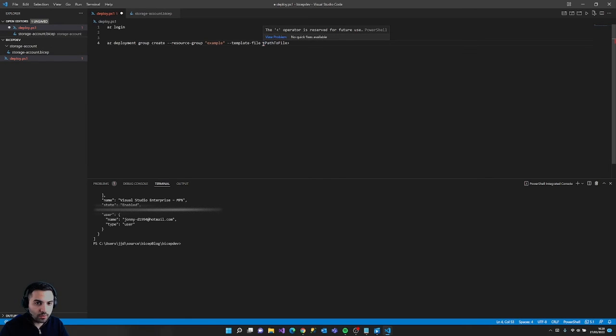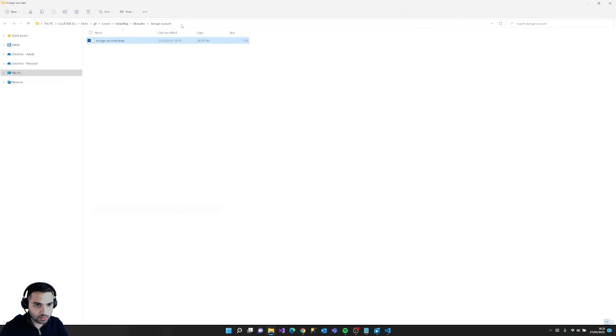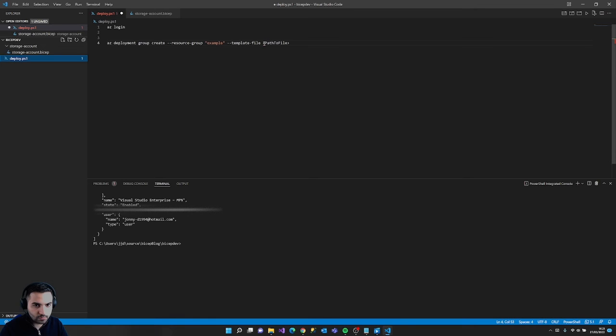Then we need to provide the path to our template file, and this is just the path from where it's stored locally on your machine. So if we reveal this in File Explorer, I can see I've got storageaccount.bicep, and what I'm going to do is copy that whole path here. Again, I'm going to put this in quotes, make sure that's saved. That is the path then to the template itself. Now, if I go ahead and execute this, hopefully this will deploy the storage account into my resource group.